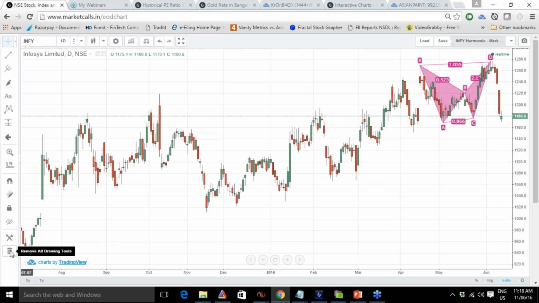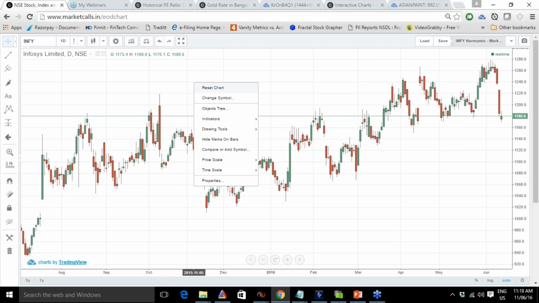There's a remove all drawing tool option here. I can remove all the drawings, not the indicators. It removes all the drawings, whatever drawings are plotted over here. Right. If you want to remove all the indicators, you can always go to right click, indicators, remove all indicators. At this point of time it is disabled, whereas when you plot a lot of indicators and you want to remove them in one shot, you can right click, go to the indicator option, and click on the remove all indicators option, right?